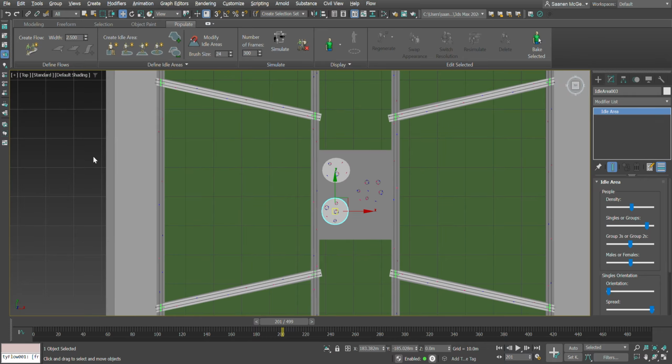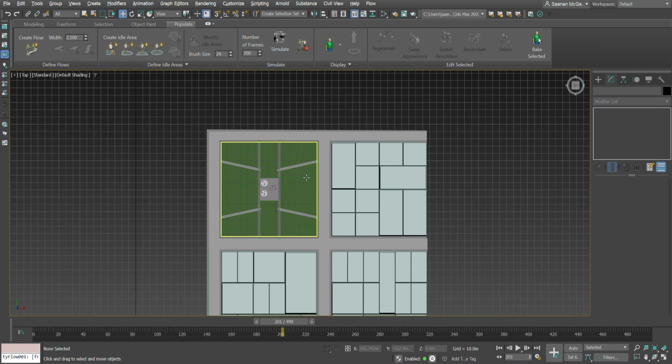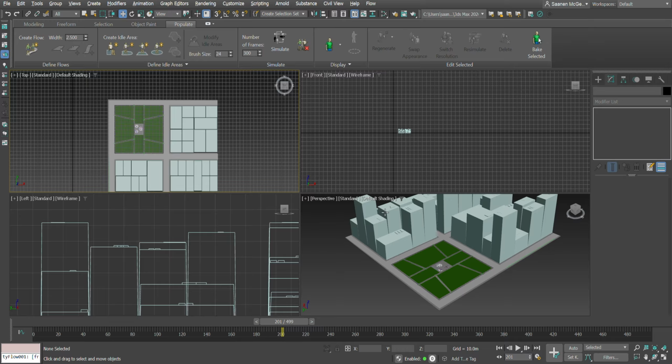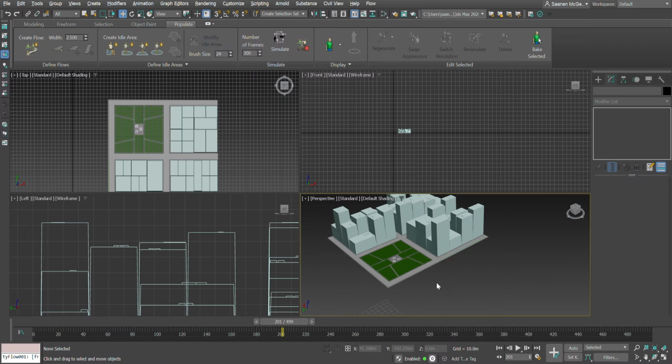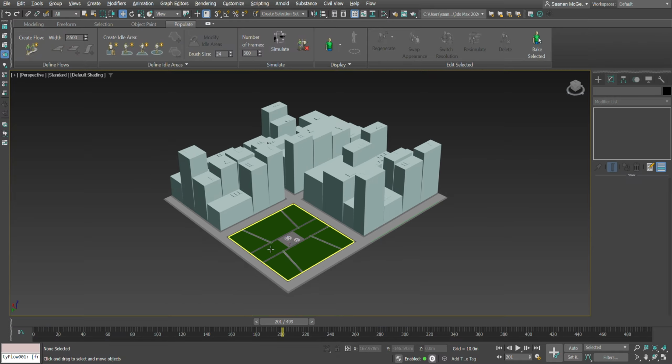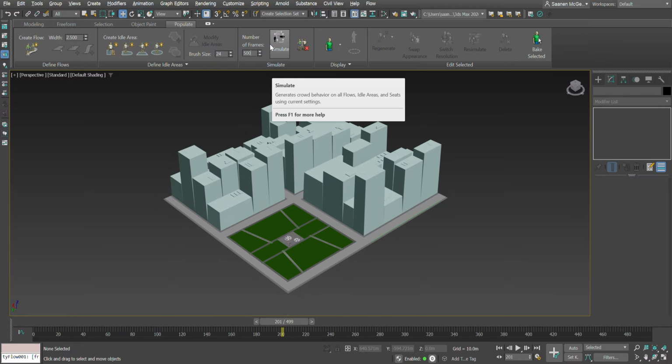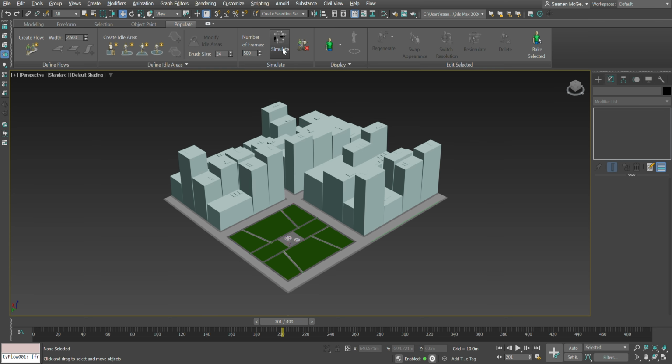Okay. So now that I have drawn up all my people, what I want to do is go back to my perspective view. Now you want to make sure that the number of frames is the amount of frames you have in your animation pane. So I'm going to set that to 500, and then I'm going to hit simulate.